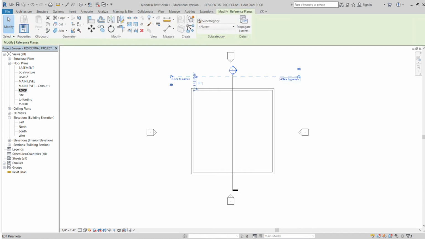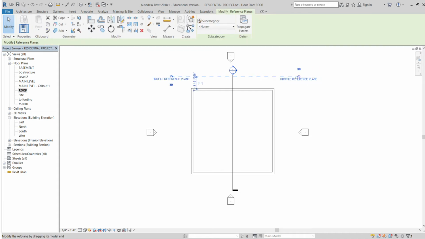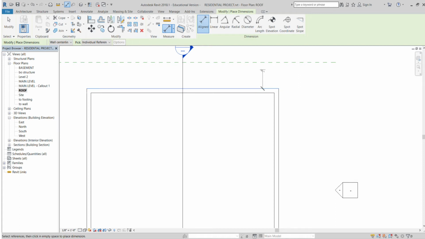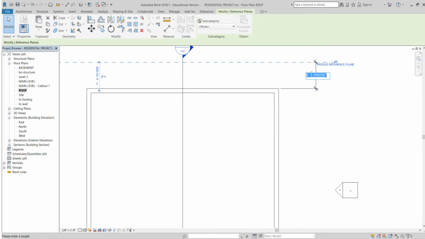I'm going to click on it, and I'm going to give it a name. Click on it and say profile reference plane. Okay, so I've just established my profile reference plane, and let's get it in a good spot here. Tab, click, click. Okay, it's 6'9" from the face of my north wall there. I'm going to make it 3 foot.